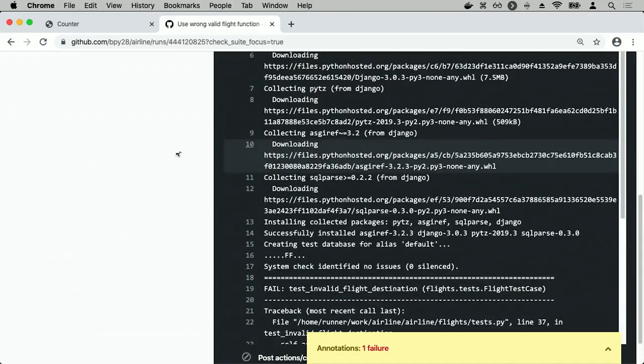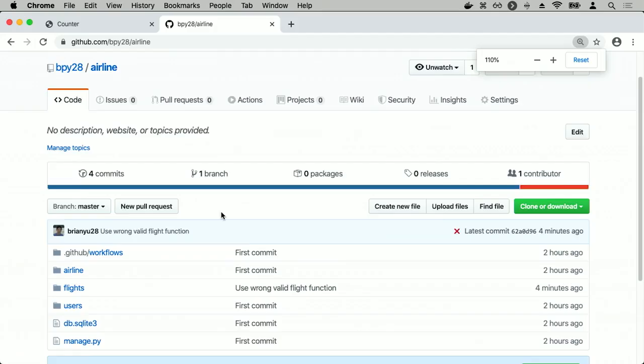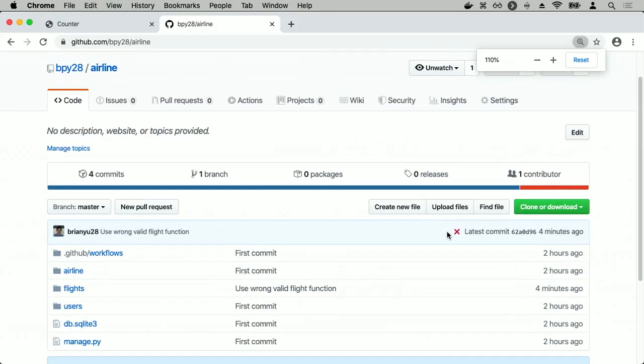And if I go back to the main code page for this GitHub repository, I'll see that next to this commit, there's a little X symbol. And that little X symbol next to the commit just tells me that the most recent time I tried to commit, something went wrong. They ran the workflow and there was an error.